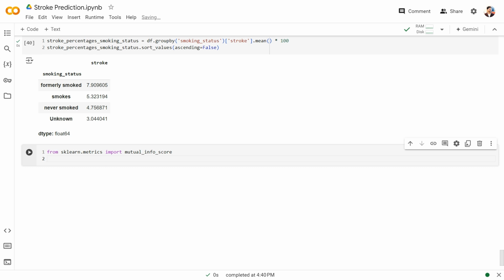Okay, so a higher value of mutual information means a higher degree of dependency. A higher mutual info score implies that we can get a better prediction on the target variable if we use that particular categorical variable. Okay, so let us check that. Let us check the info score for all the variables.